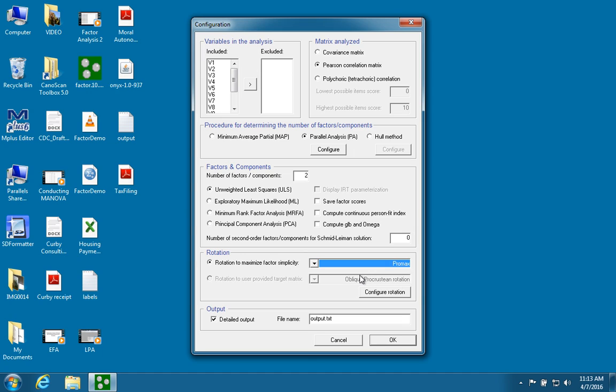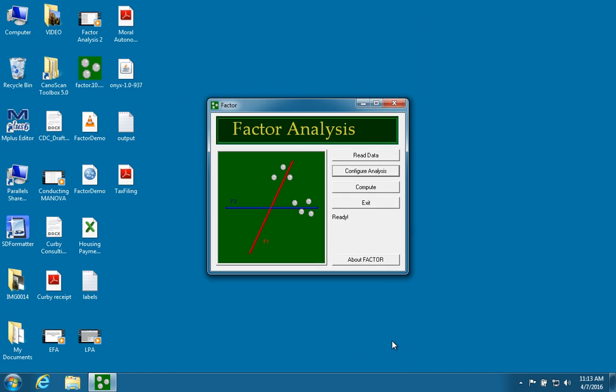I'm ready to run this now. Anybody? Should we save factor scores? Why not? So now I'm going to compute again.